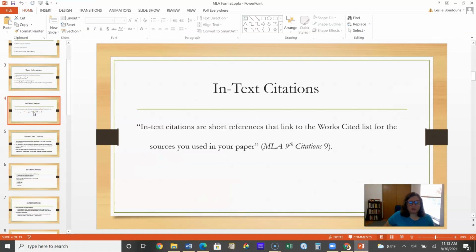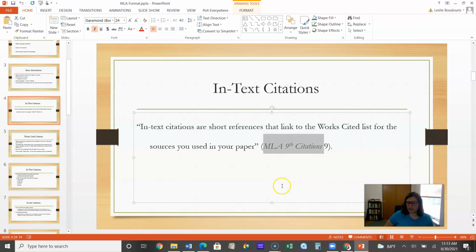So talking about the difference between in-text citation and works cited citations. In-text citations are short references that link to the works cited list for the sources that you use in your paper. So I got this quote directly from that PDF I was talking to you about on Canvas just a few minutes ago, and this is a direct citation of that. So I found that quote on page 9, and this is a shortened version of the book title.